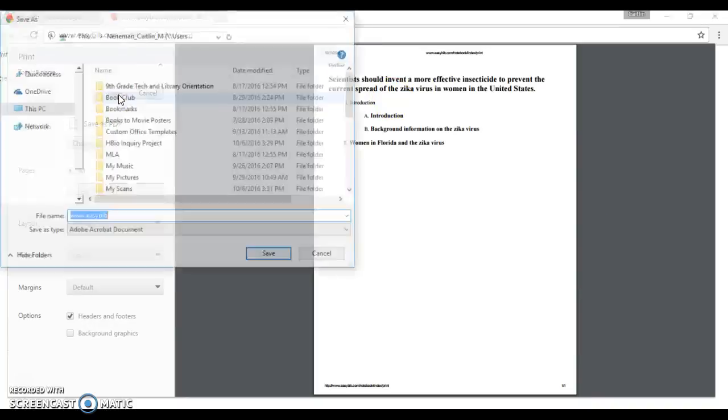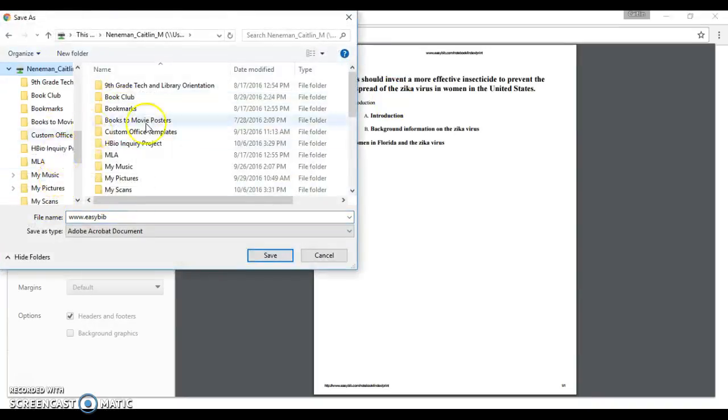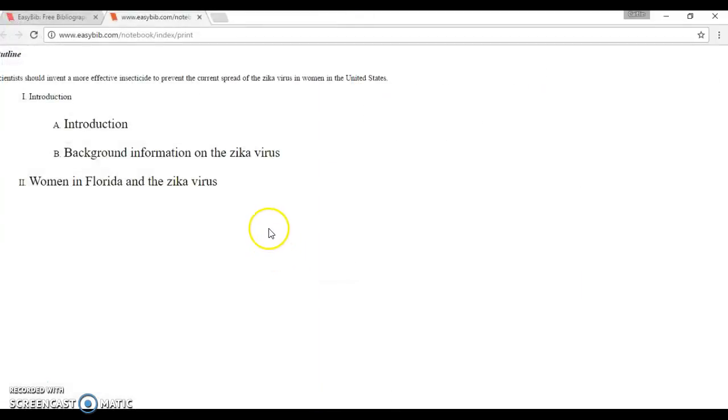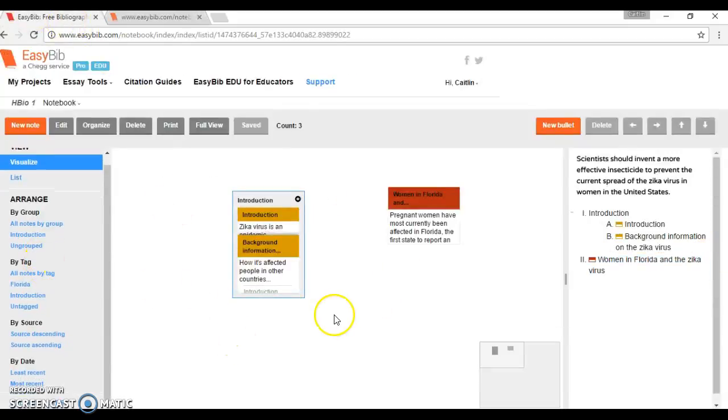So I'll save it. Obviously, save it to your own student account. And then from there, I'm going to find it, print it off, and submit it onto Seesaw. If you have any other questions about how this works, feel free to come and ask me. So this was EasyBib Notecards, and hopefully this was helpful for you.